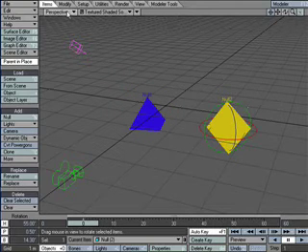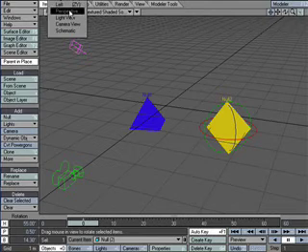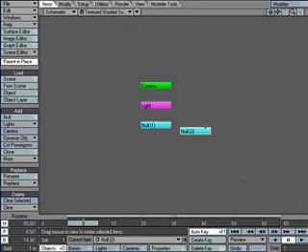Another way to do this is with the schematic editor. You can select it from the drop-down list, or you can hit 7 on the keyboard. And as you'll see, the schematic editor gives you an overview of your scene using nodes.